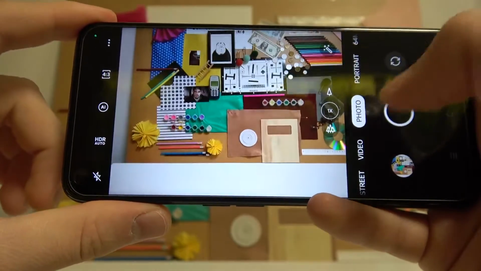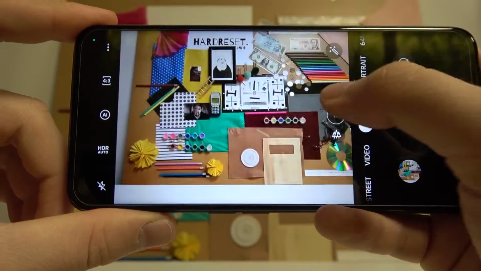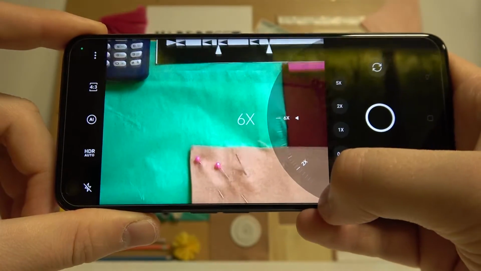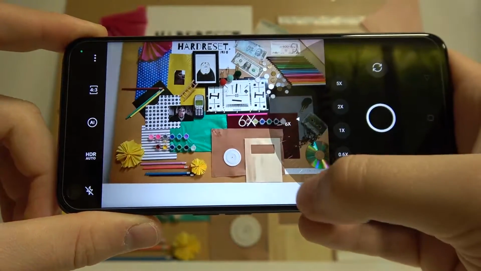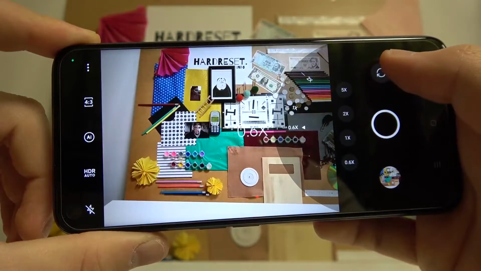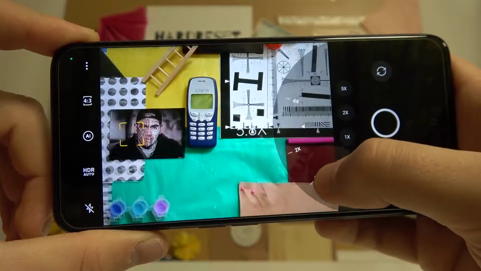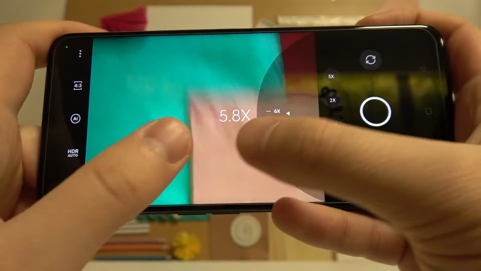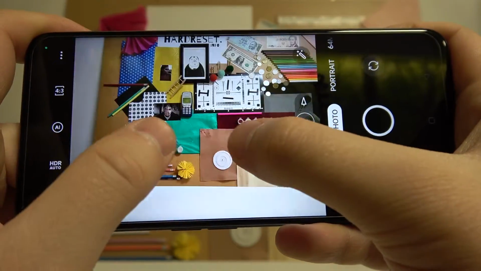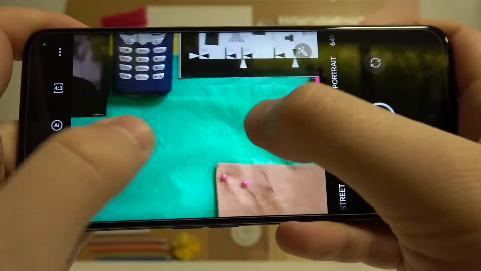To use the zoom feature of this phone, you can tap right here, but also we can expand this menu with the slider, and right now we can zoom to 6 times. It works definitely better than pinching the screen like that with your 2 fingers. You know what I'm talking about.